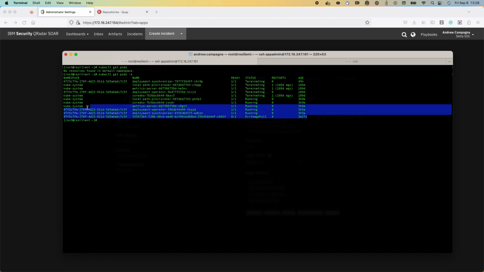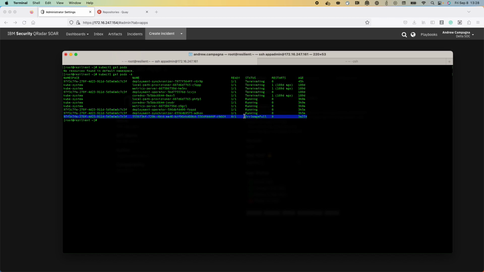And we could see the last one here is having an image pull error. So this is obviously, in our case, the offending pod, because this is the only application on the system, right? So now from this point forward, I can do one of two things.